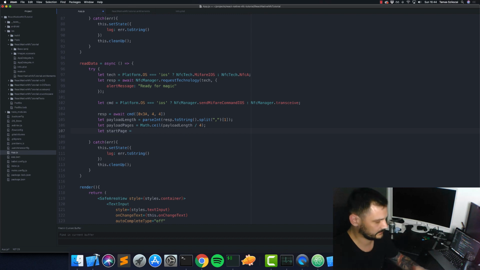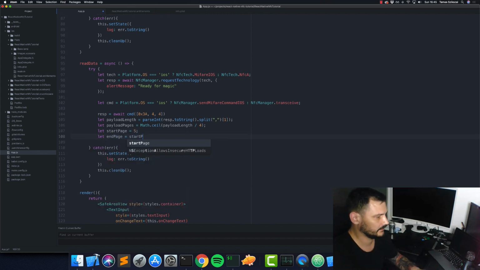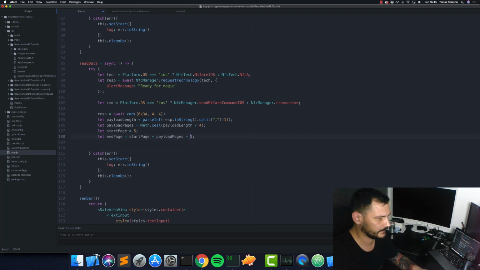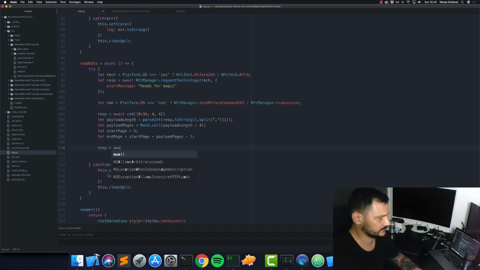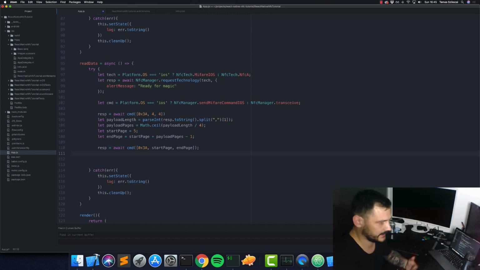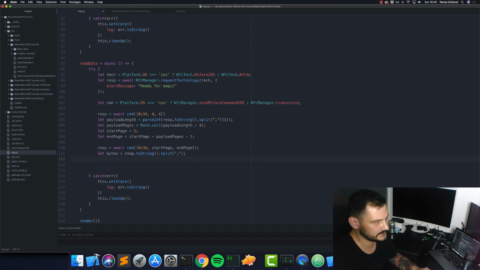Let start page equals 5. Let end page equals start page plus payload pages minus 1. And okay, resp equals await cmd 0x3A, and you want start page and end page. So it will return a list of bytes as defined by decimal numbers. So let bytes equals resp.toString().split. Okay, so now we have a list of decimals expressed as strings, and let's build our text.